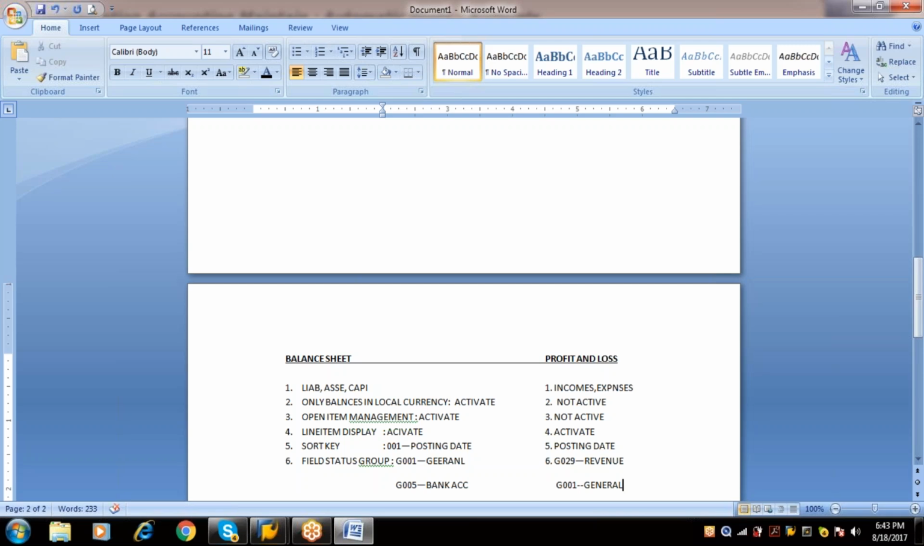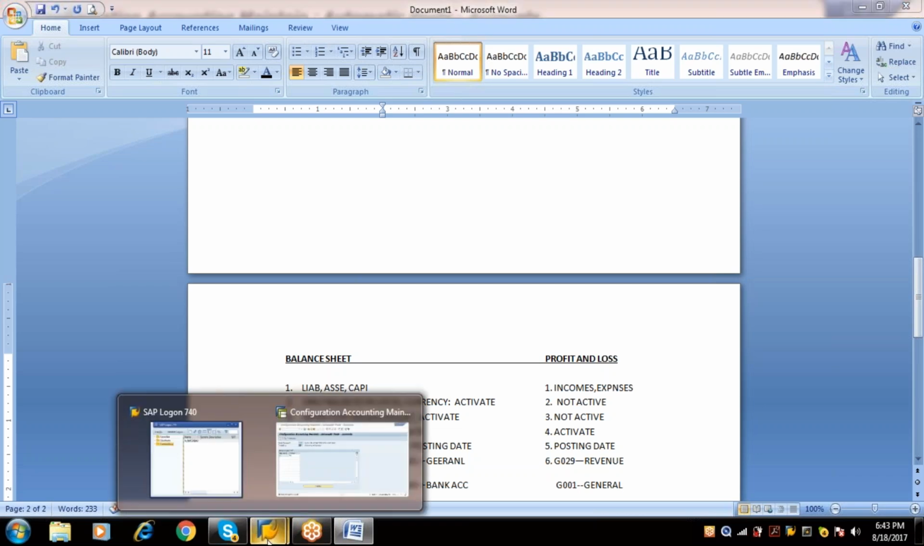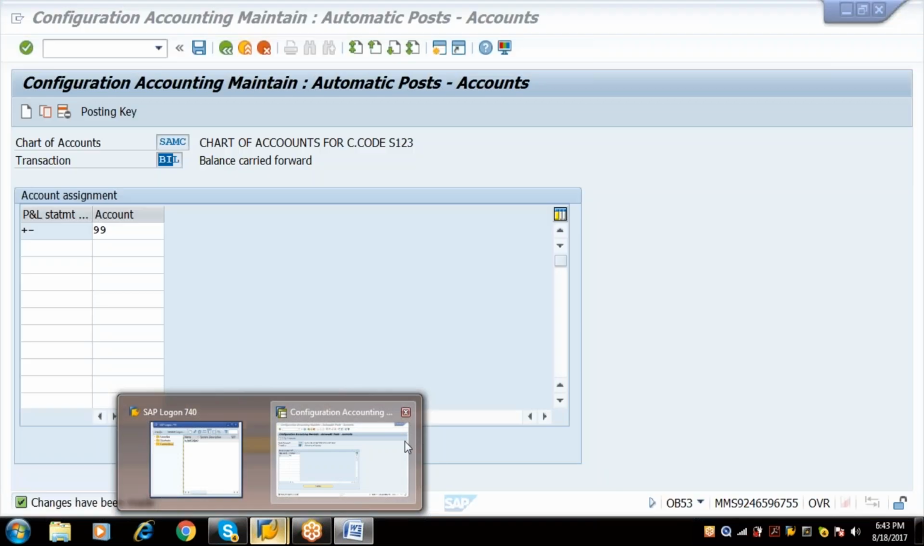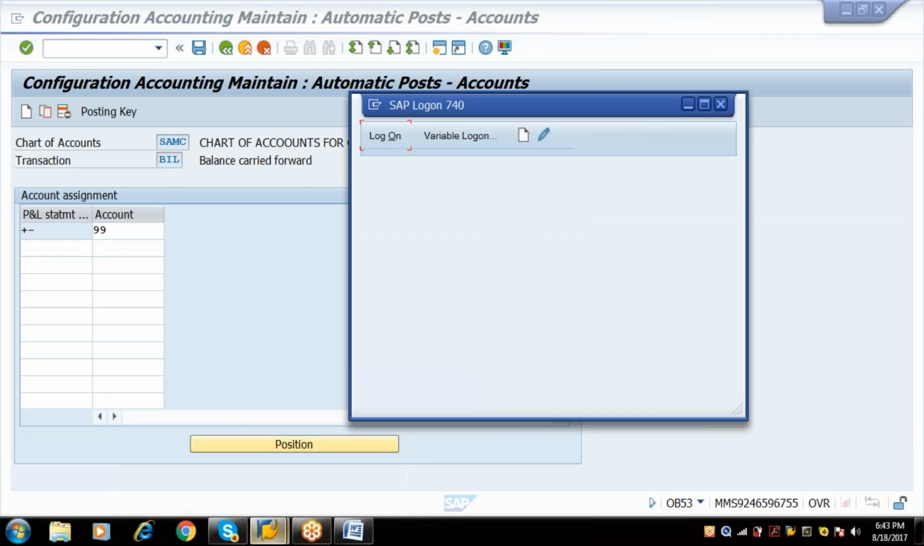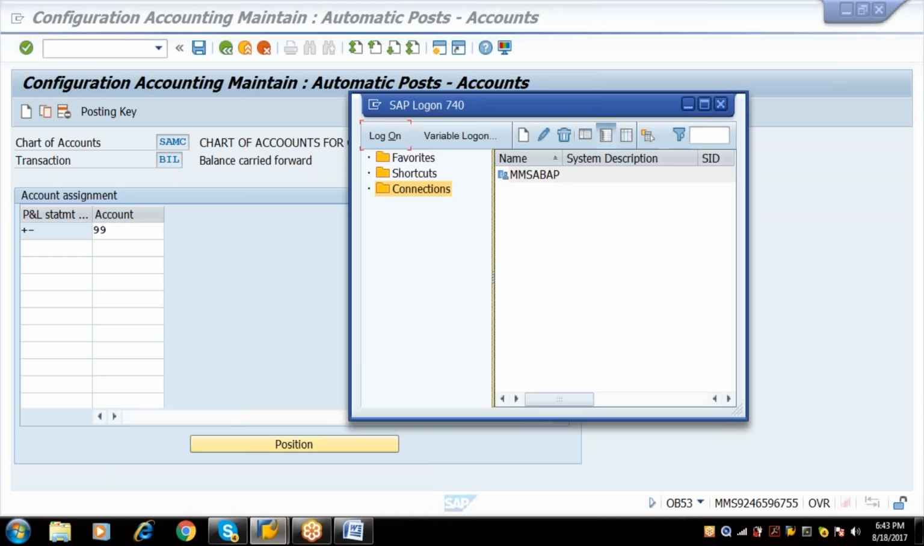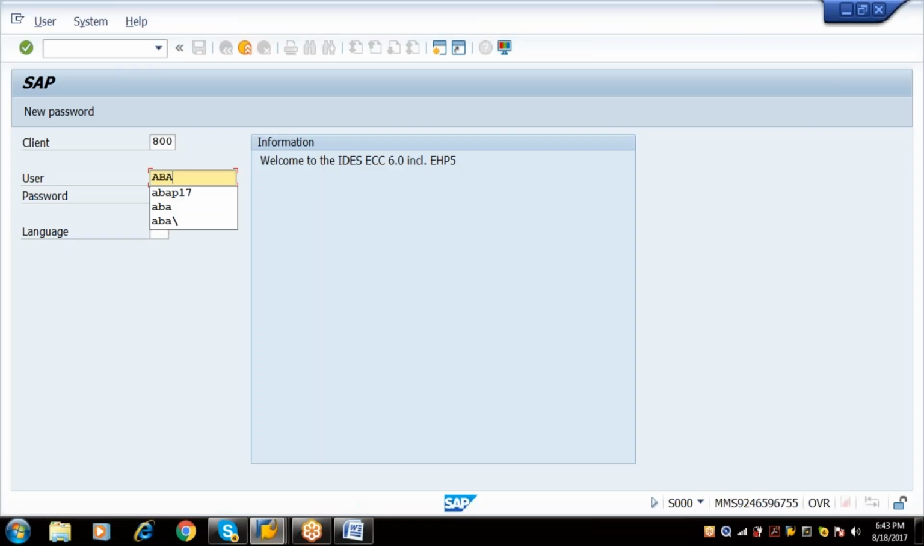How to create the general ledgers. So for creation of general ledgers, from here in the menu path, SPRO, SAP reference IMG. Let me log in again.